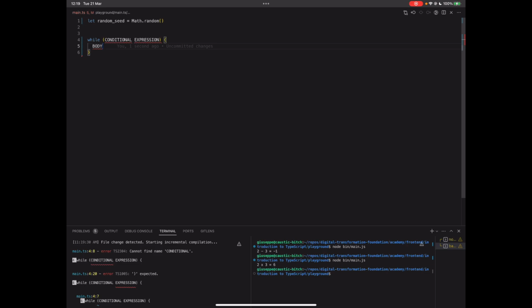So how does a while loop really work? First, it evaluates the conditional expression. If the conditional expression evaluates to true, it runs all the instructions in the body. And then it goes back to the beginning. It starts again evaluating the conditional expression. If the conditional expression evaluates to false, it skips to the first instruction after the while loop. So it jumps out of the while loop as soon as the conditional expression is false.